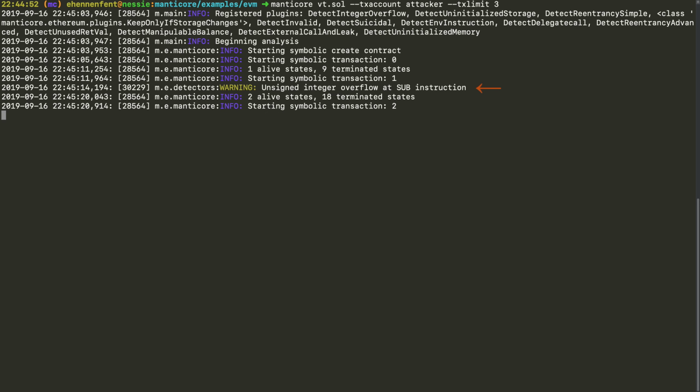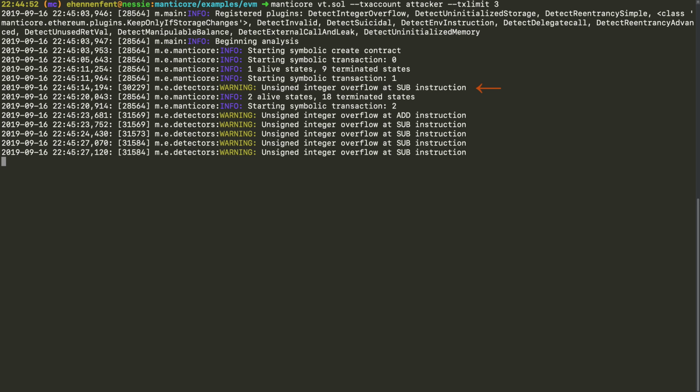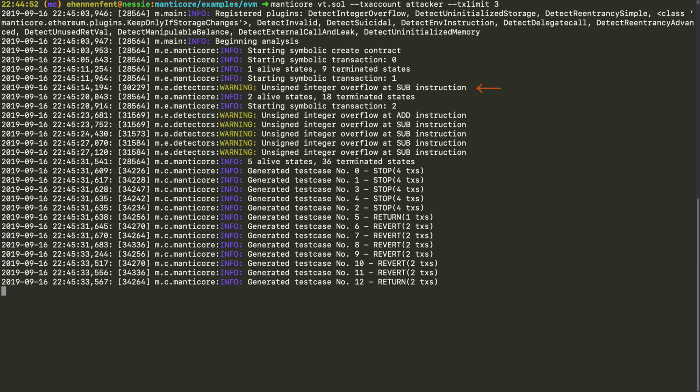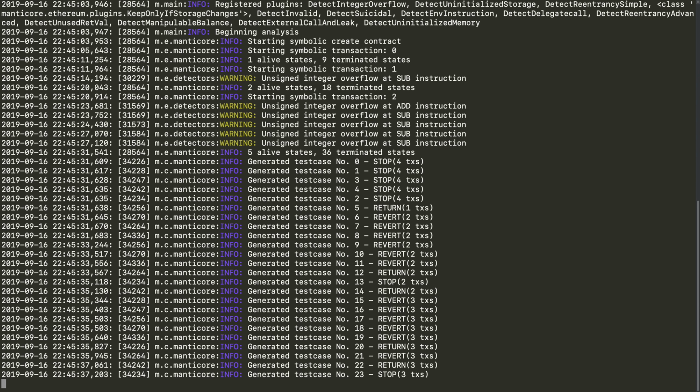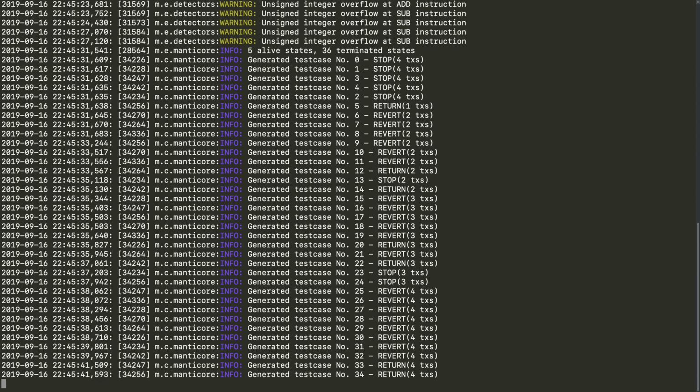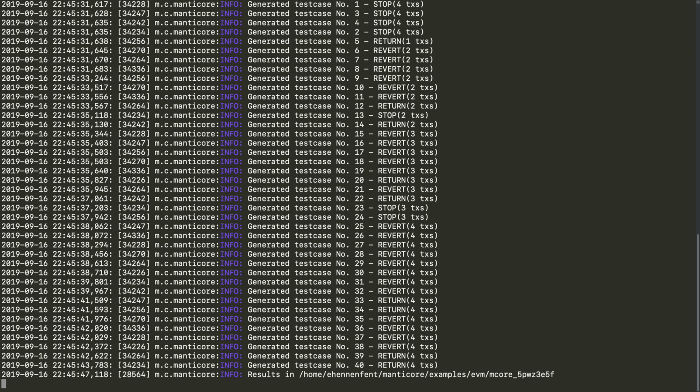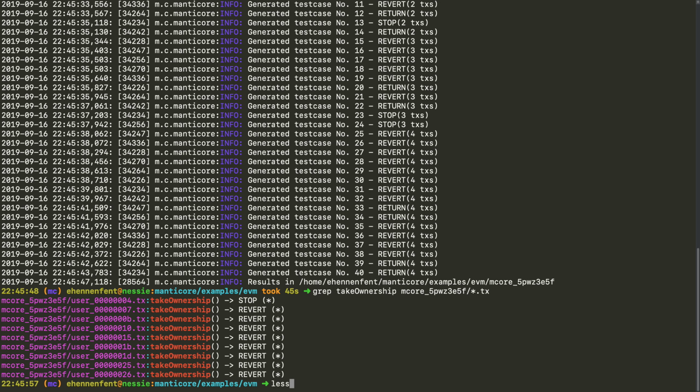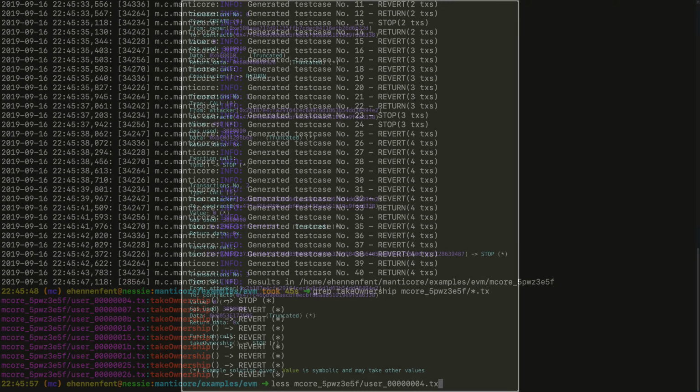We can see that Manticore's overflow detector first warns of an overflow after the second transaction. The only way for this to happen should be calling fund immediately followed by burn. If we look through the resulting test cases, we can see that just one resulted in a successful call to take ownership. Let's look inside.